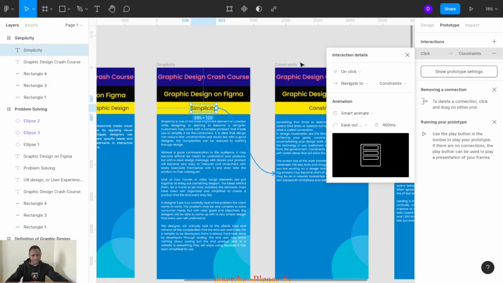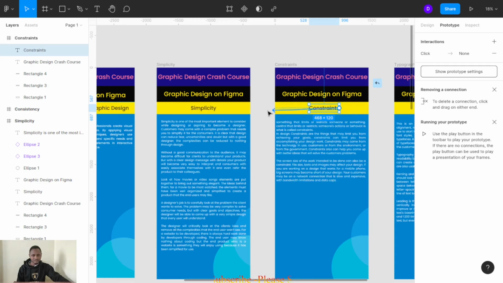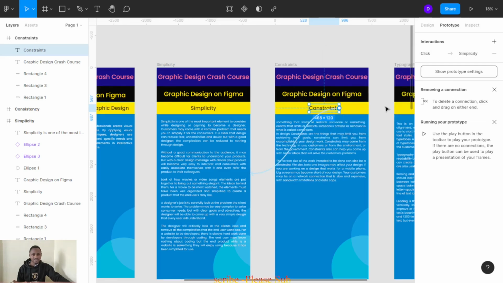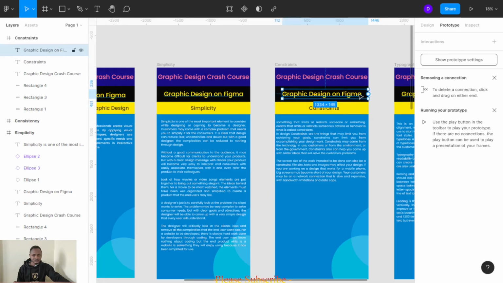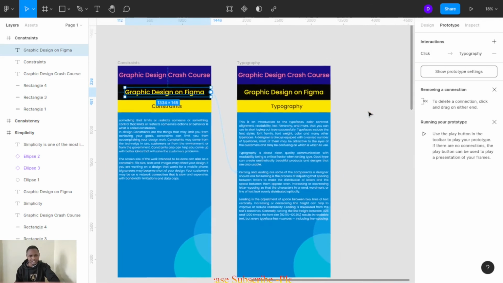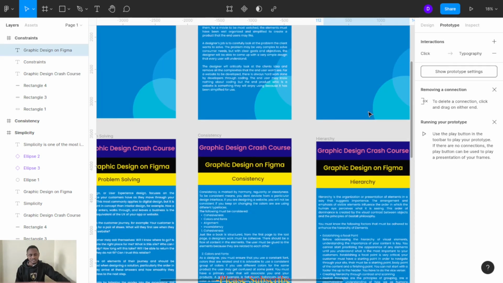And then when I click on this one, let me have it take me to constraints. I just have to show constraints. So it will take me to this page here for constraints. That will be on click, smart animate, and navigate to constraints. That's what will happen. If I decide to have this take me back, it will take me back to simplicity.